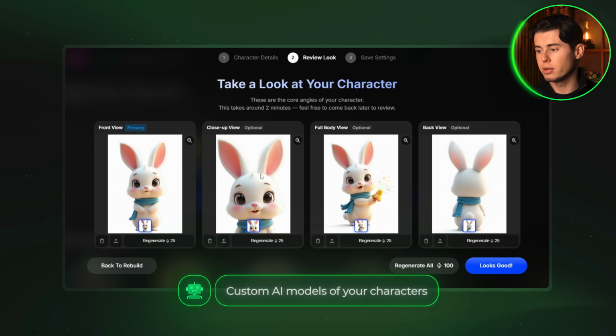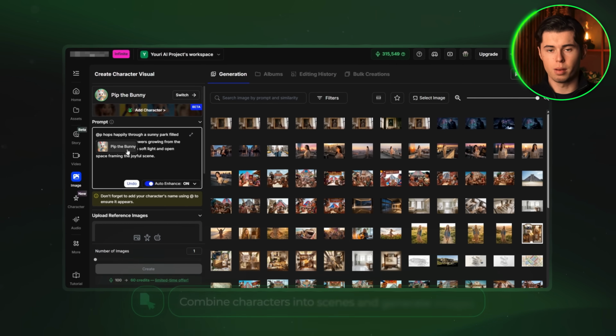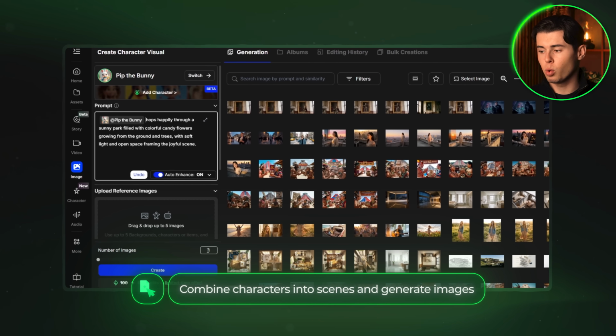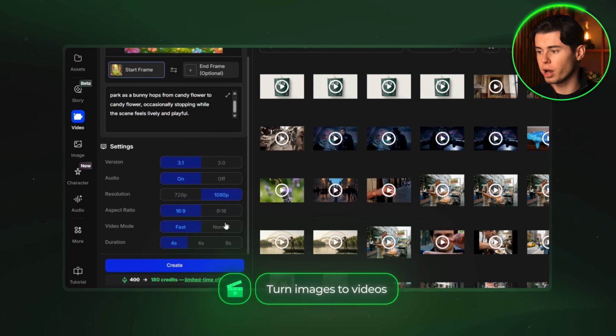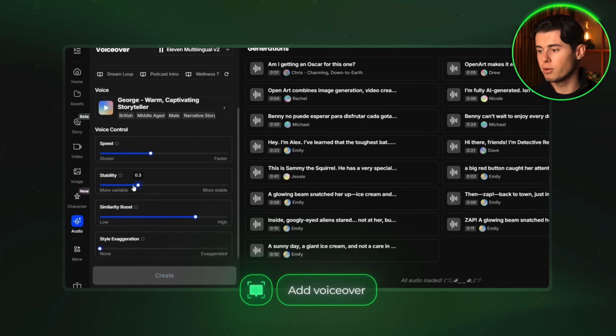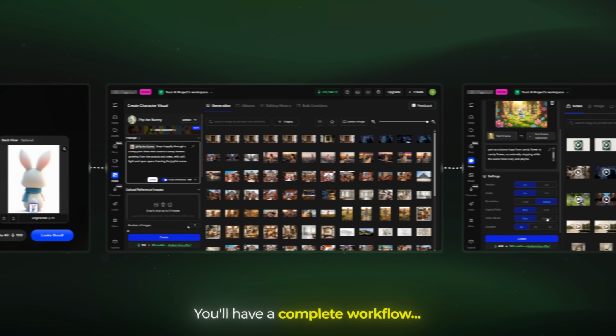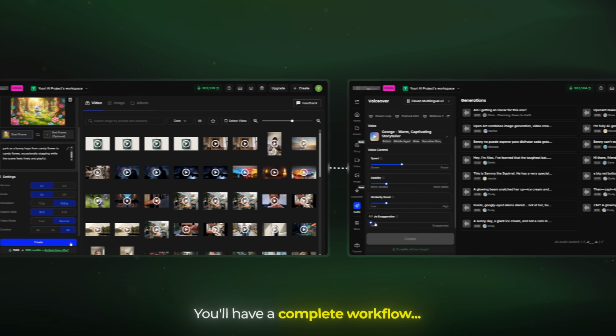So now that we have our script fully fleshed out, we're going to build custom AI models of your characters so that combining them into scenes and generating new images becomes effortless. Once we have our images, we'll turn them into actual animated video clips and then add voiceover to tie everything together. And by the end, you'll have a complete workflow you can repeat over and over again for any cartoon idea you ever come up with.